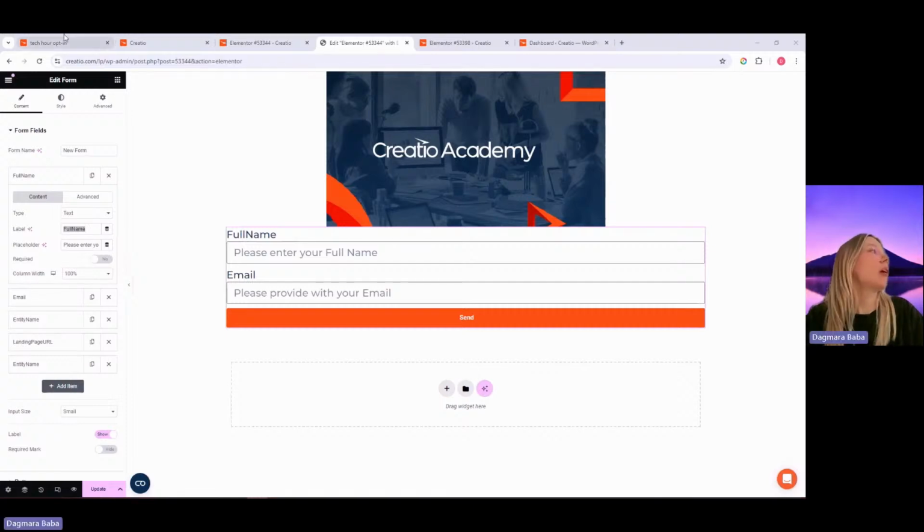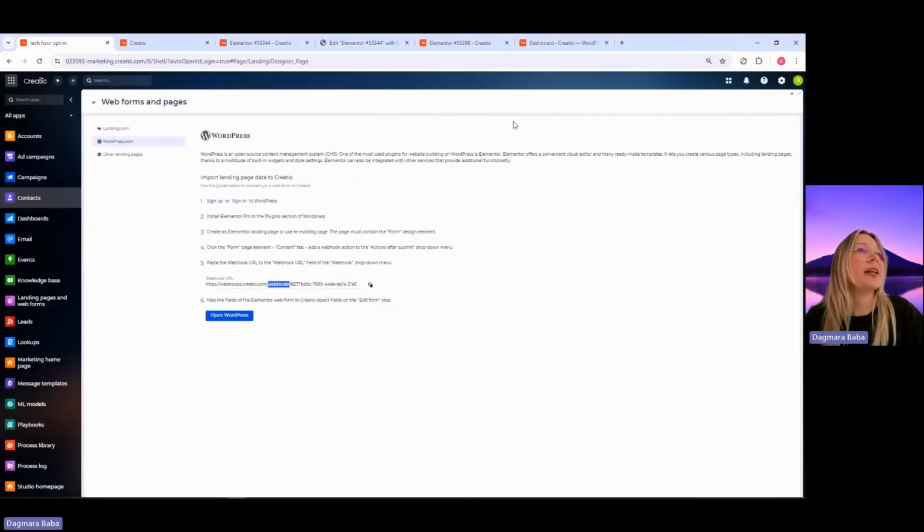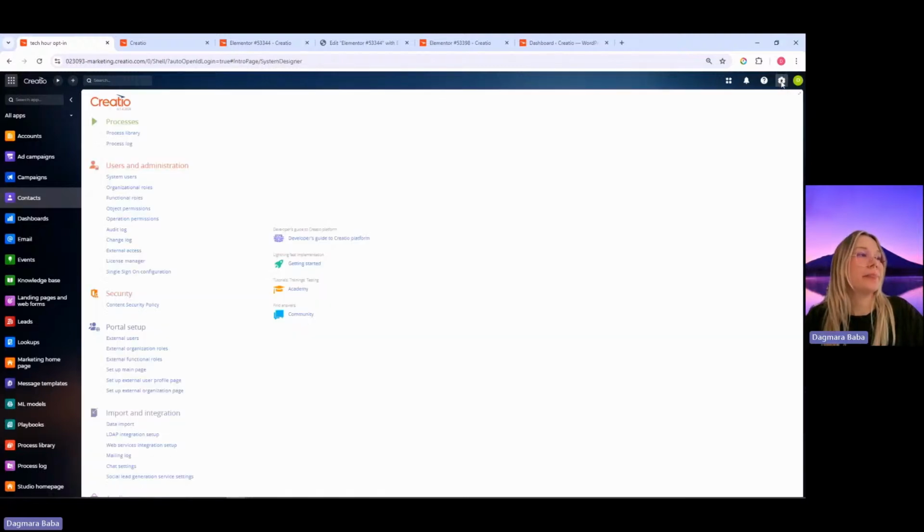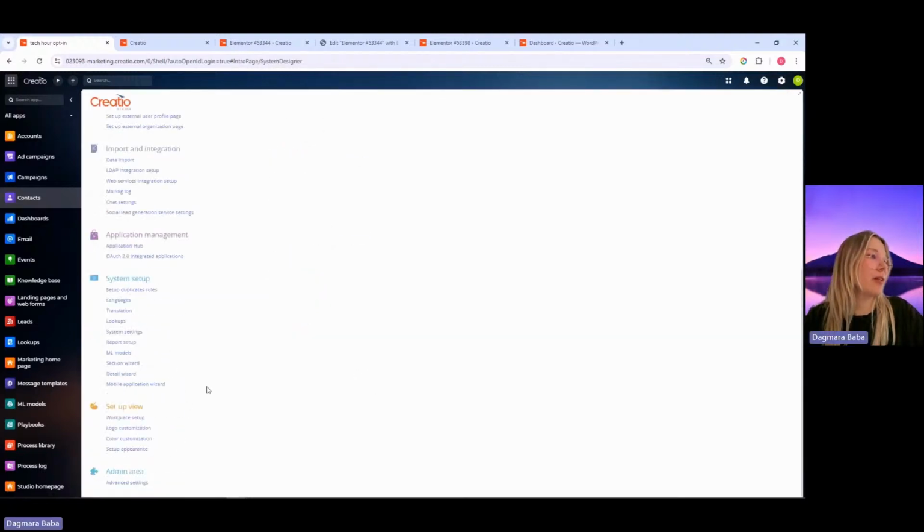From Creatio's perspective again, let me go to the top right. Let me scroll down a little bit, and I'm looking for my admin area and advanced settings. Let's give it a moment to load.